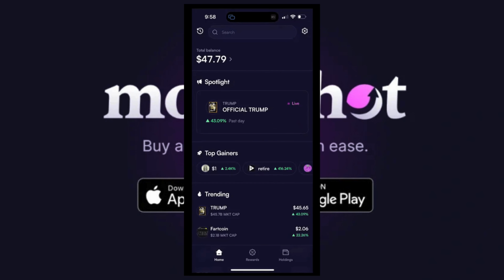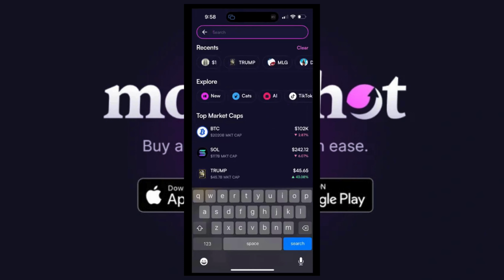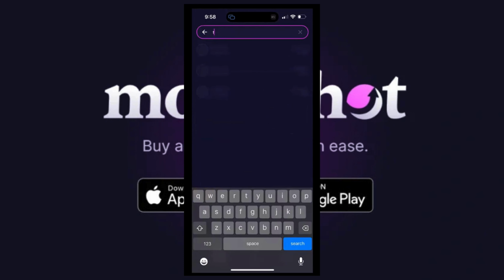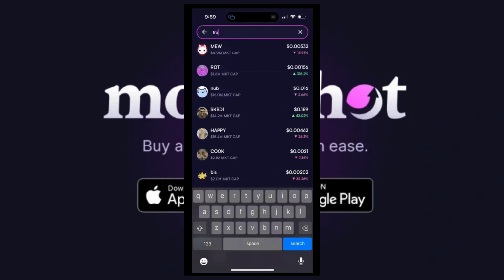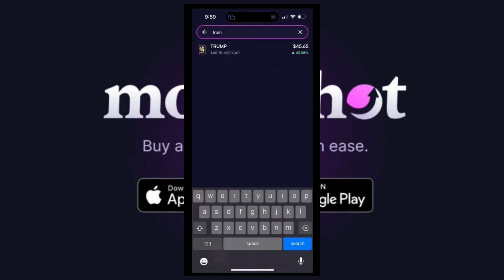So now you made your first deposit, you have your app funded, and we want to purchase the official Trump coin. All we're going to do here is come to the search bar and simply input Trump. Once we put in Trump, we can see here that we have Trump coin. We're simply going to go ahead and click on Trump.